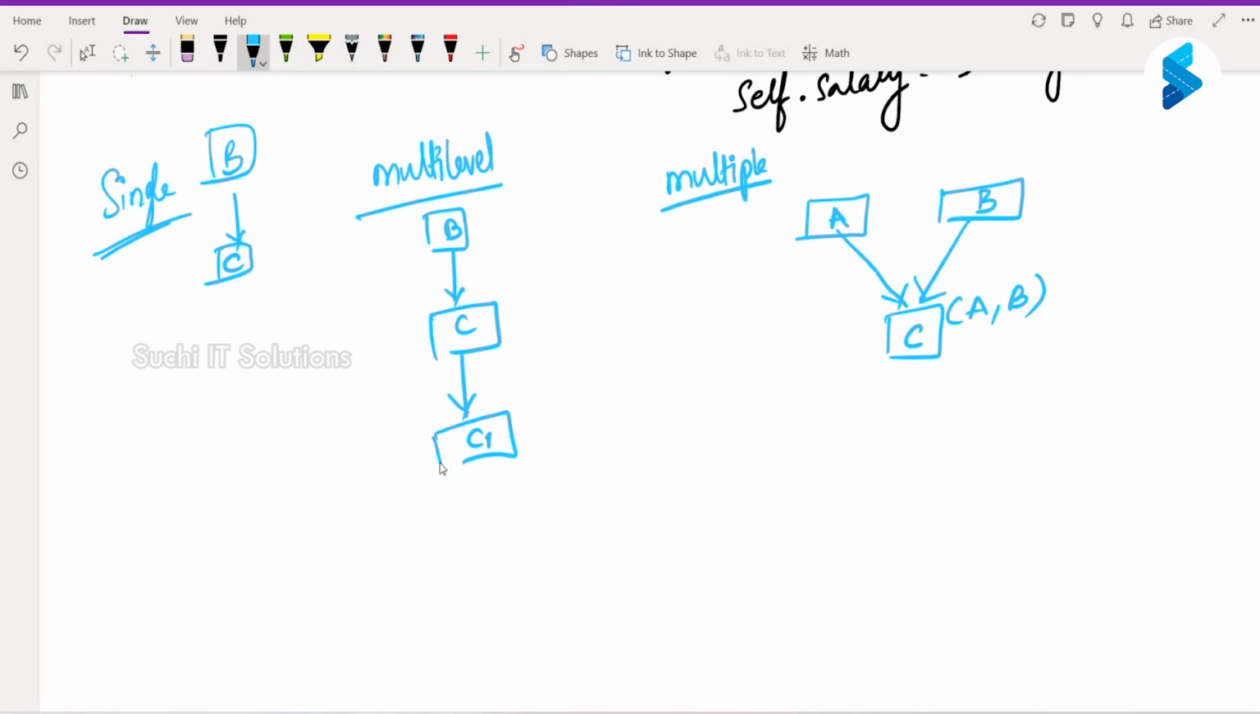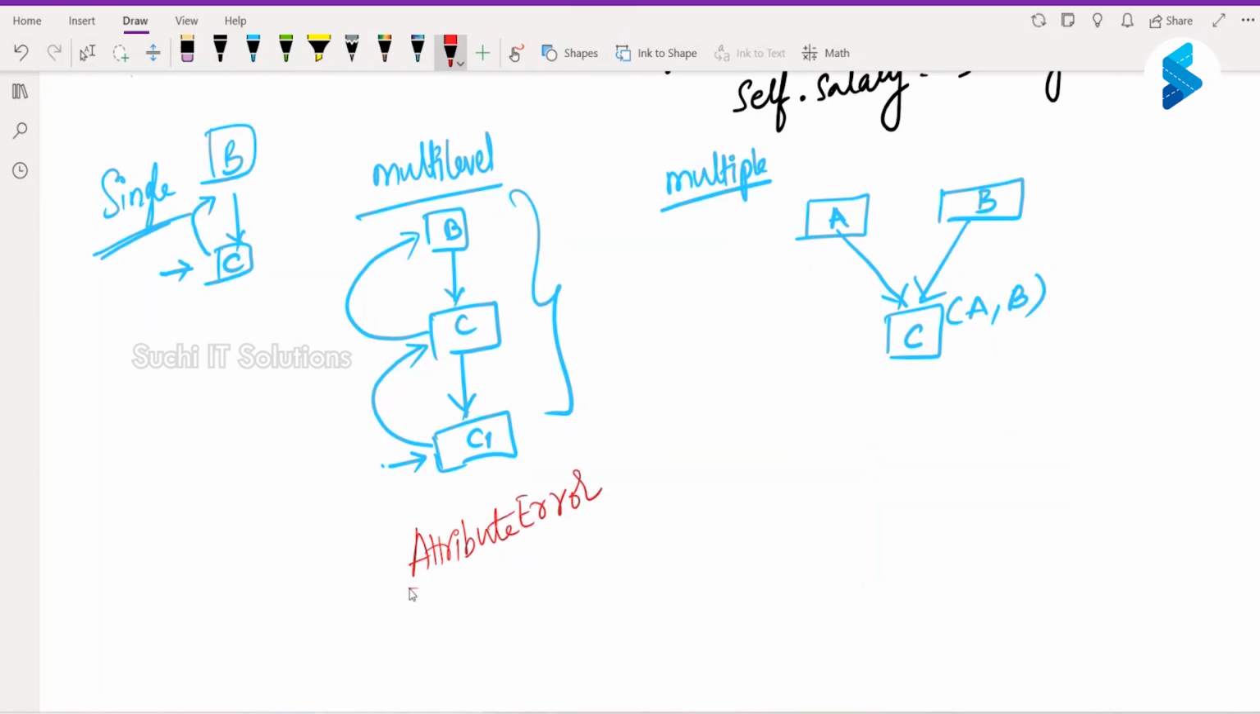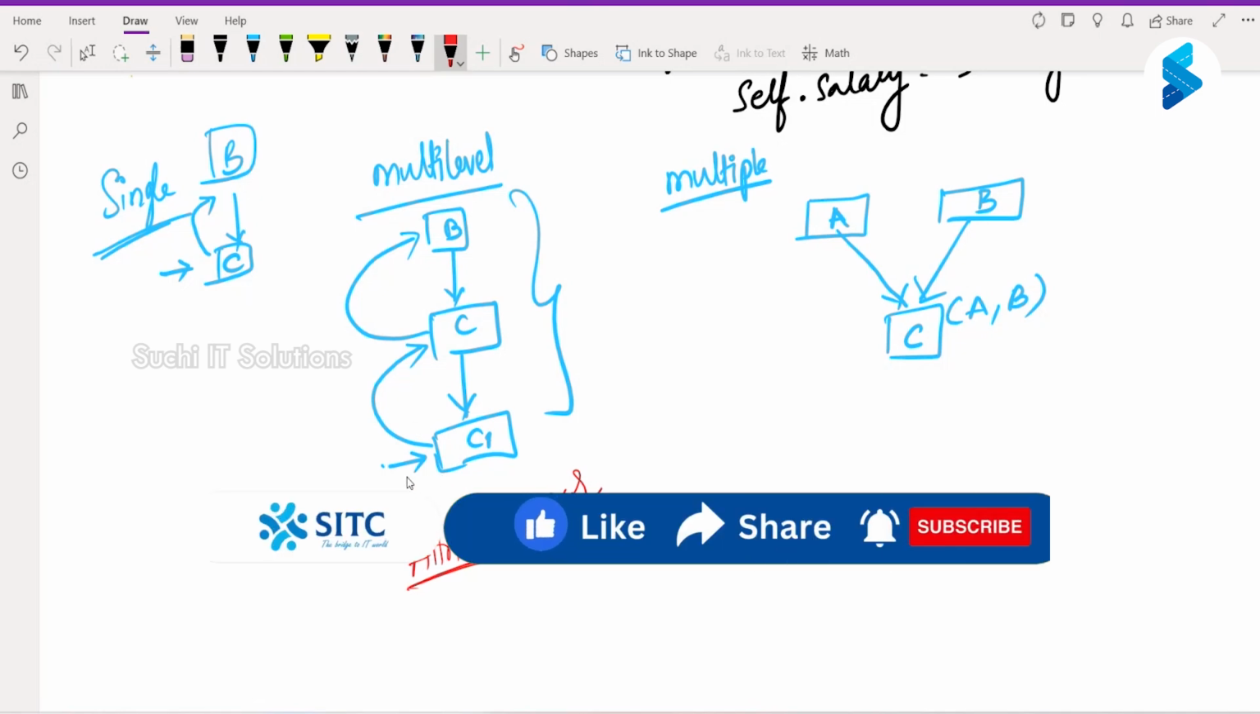Multi-level, we are clear. First it checks in single, no problem. First it checks in the child class. If it doesn't find it, it will check in the parent class. Same logic here. First it checks in the child class. If it doesn't find it, it will go to the immediate parent and check until it finds. It keeps going. And once it doesn't find it in any of the parent hierarchy, that is where it raises attribute error. If it doesn't find that function anywhere in the inheritance hierarchy, then it will raise attribute error. Clear?